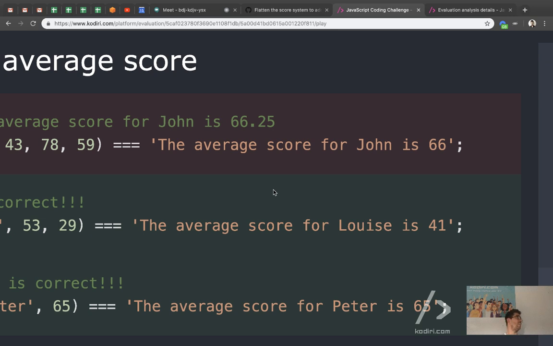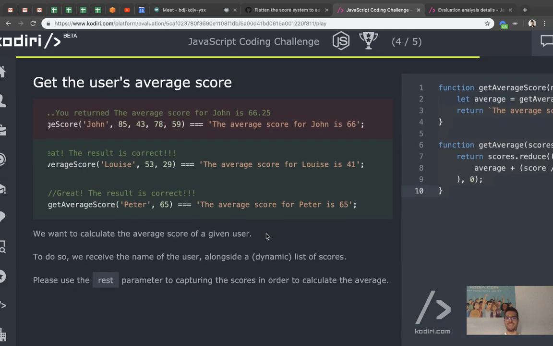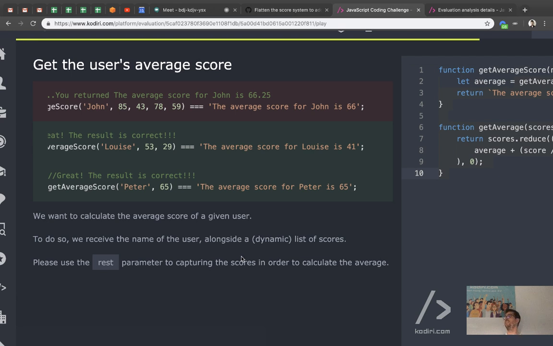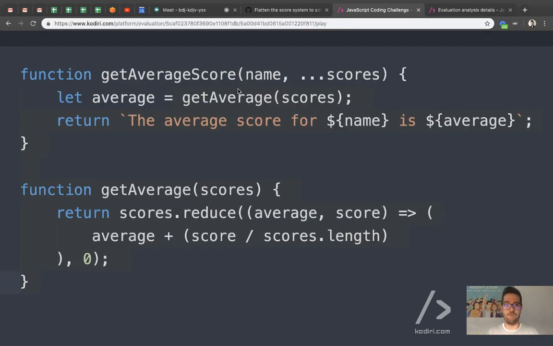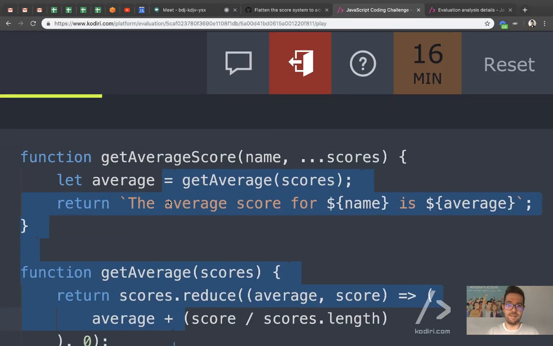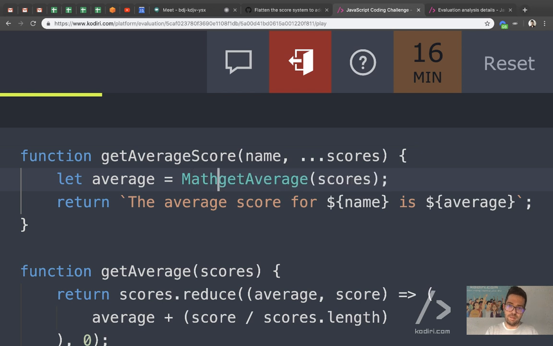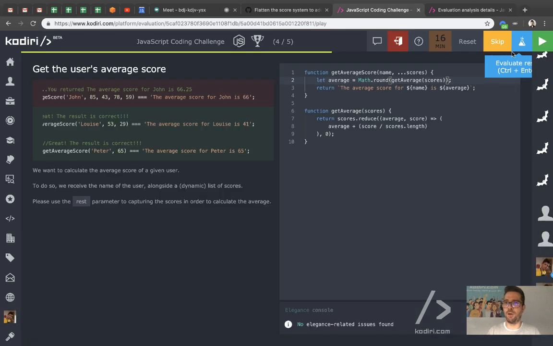Correct. Simply round. Unless the exercise is clearly giving you explicit instructions, I will personally use round. It sounds a more natural way to calculate an average, rounding rather than flooring. Cool. Math.round. Right. Let's see if that works. It does work. Cool.